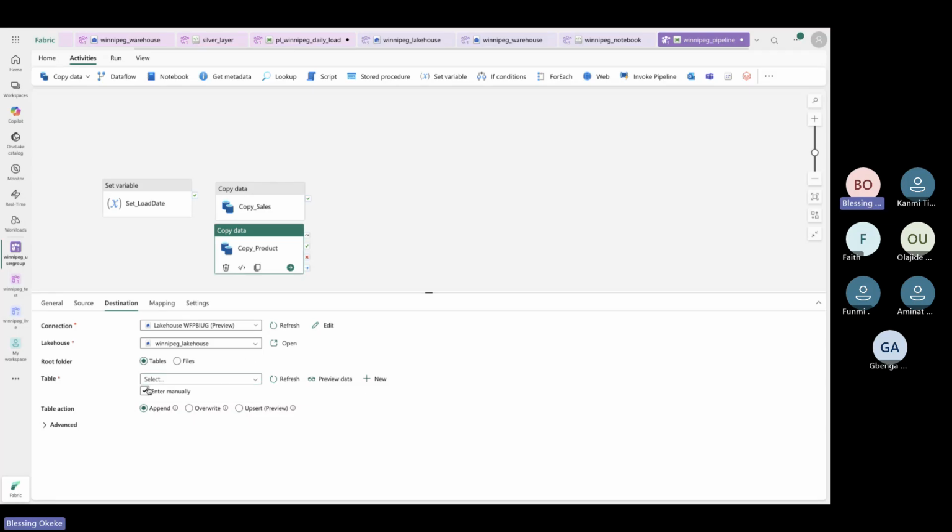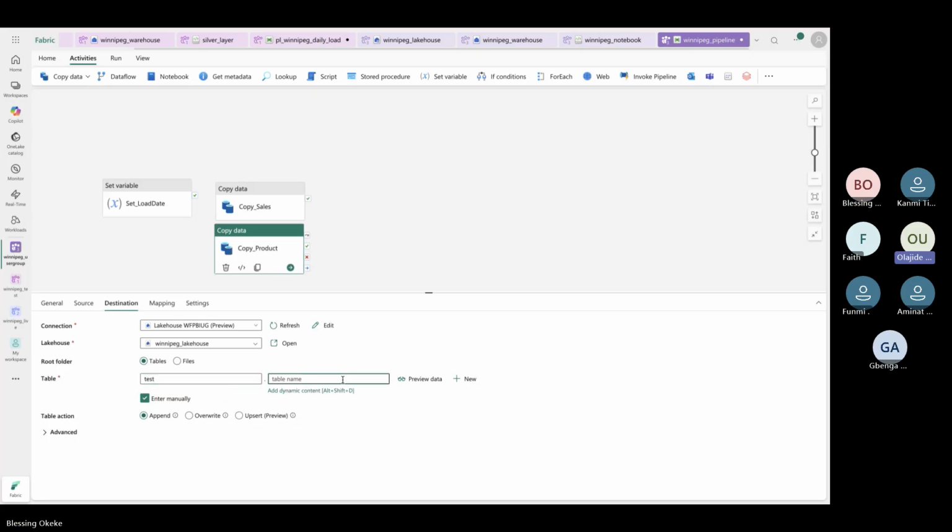Now, no table yet at the destination level, so we can enter this manually. Sorry, is this source or destination? Sorry, destination. There is no table yet at the destination level, right? So I have to enter this manually. I can give it a schema, and I'll name this products. Just product as the table.